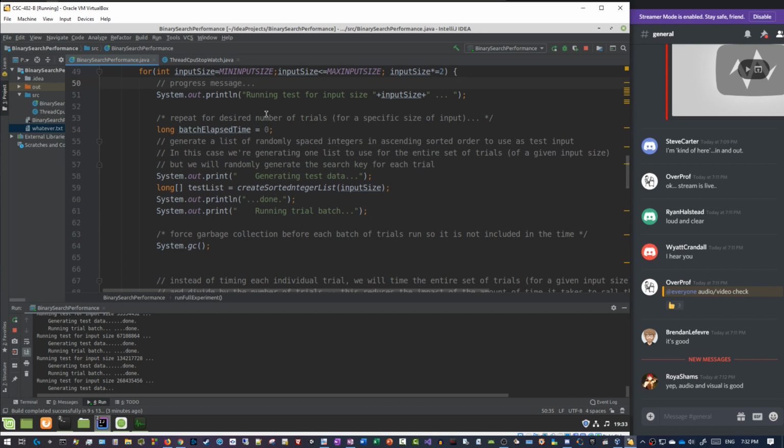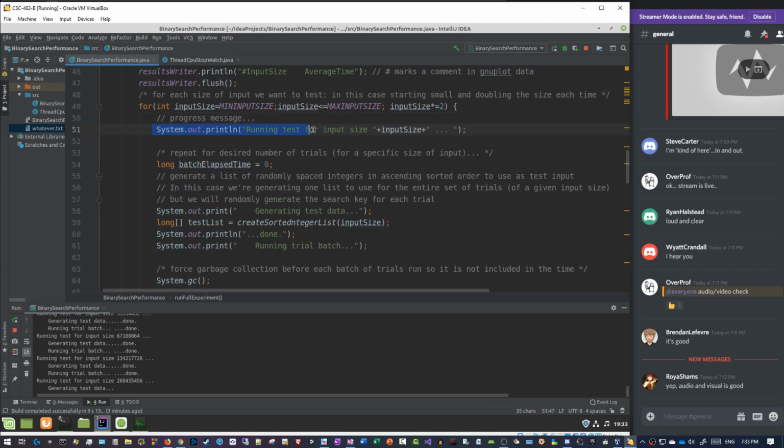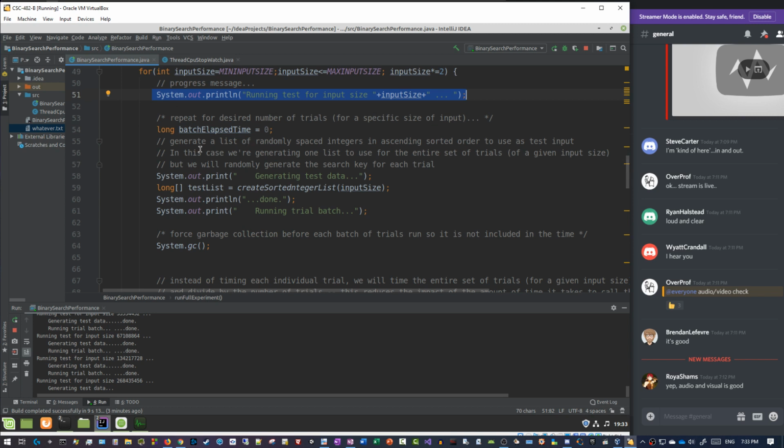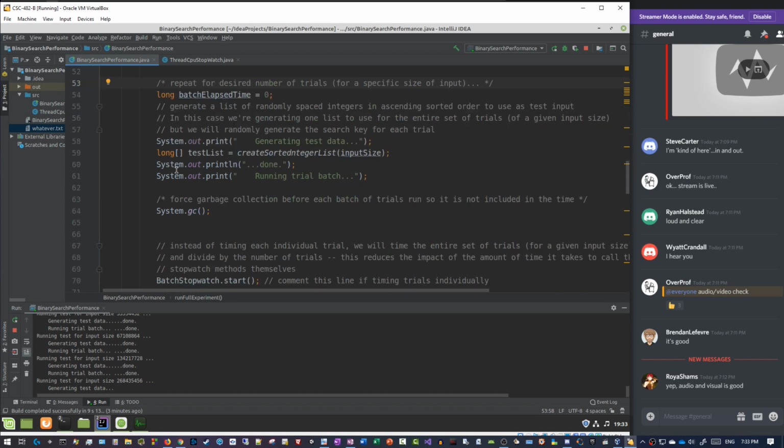Let's see. So never hurts to have a few console messages just to show you where you are in the process. So I have a print line to just print out which input size I'm processing at that point. And then we get on to looking at running a batch of trials for a specific input size.